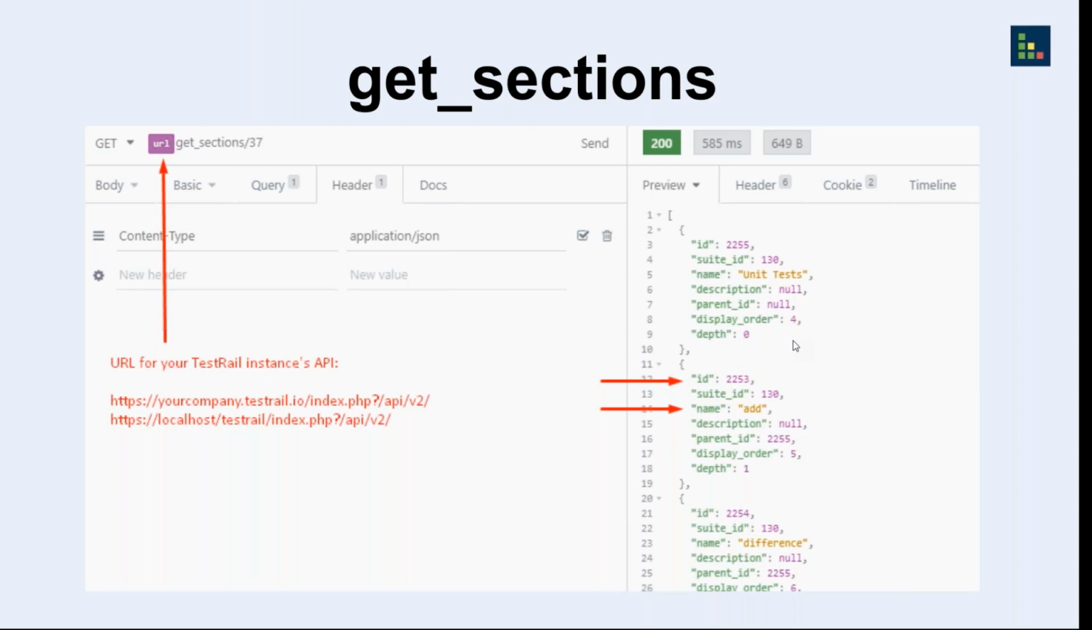So in this example, with get sections for this project, we get a list of section IDs, section names, along with other section information. This section information isn't relevant to this particular example, but may be useful for other methods. For this example, we're interested in the section IDs and the names, because the names map this input and output data to the function we're going to test. Now that we have the test section data, we can retrieve our test cases.